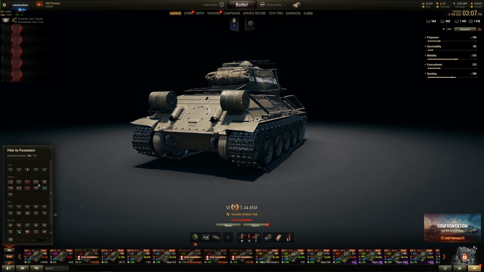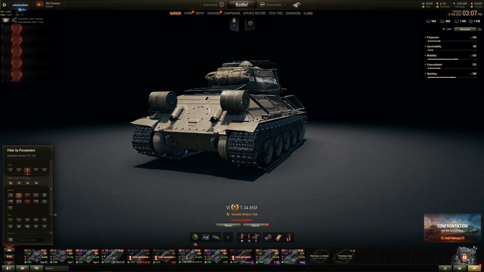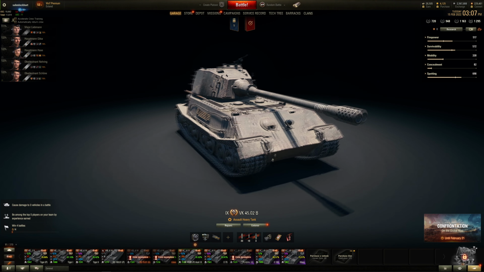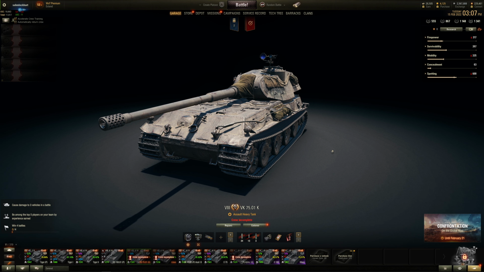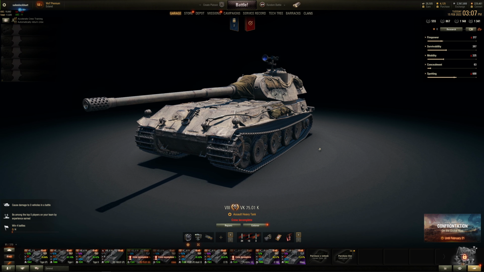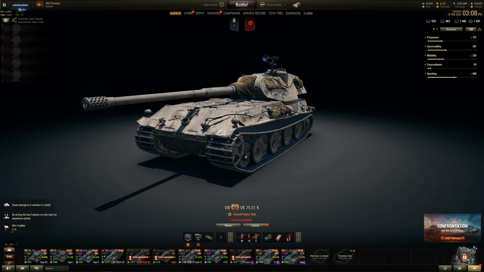Or the VK7501K. The VK7501K is also really cheap in terms of the gold cost. This one costs about 5,000 gold or something, which is really cheap, or at least 7,000 gold or something. It's 7,000 gold, but it's one of the cheapest premium tier 8 heavy tanks. I think it might be the actual cheapest, but it's okay, it's not that good. Takes a long time to reload the gun, but alright.